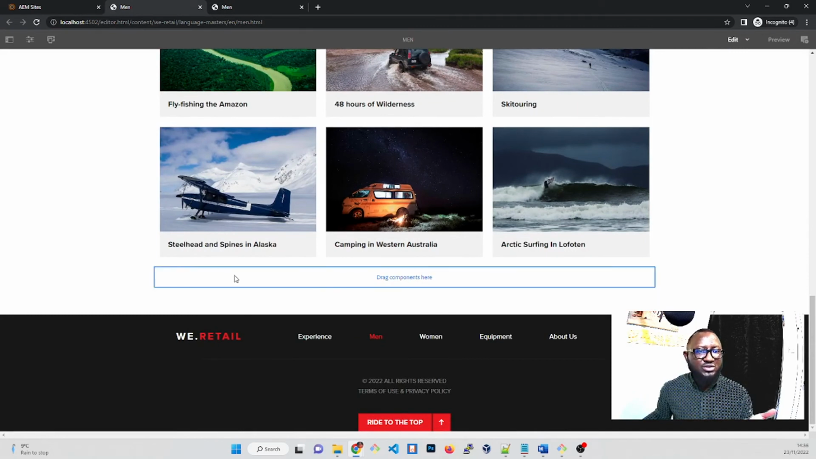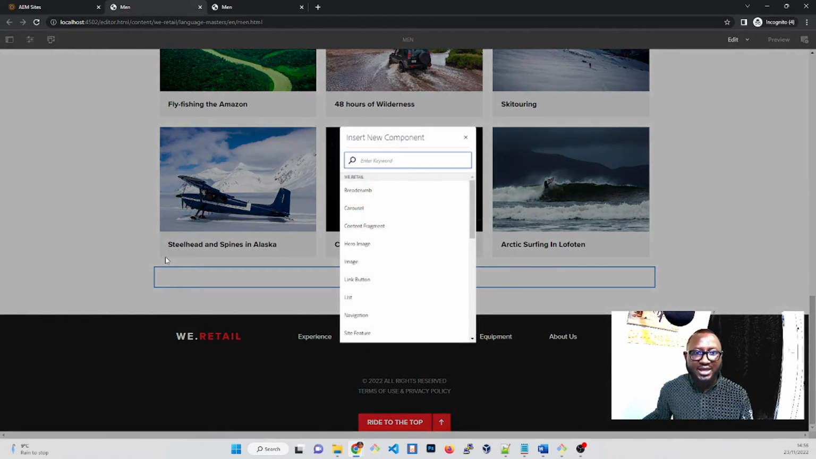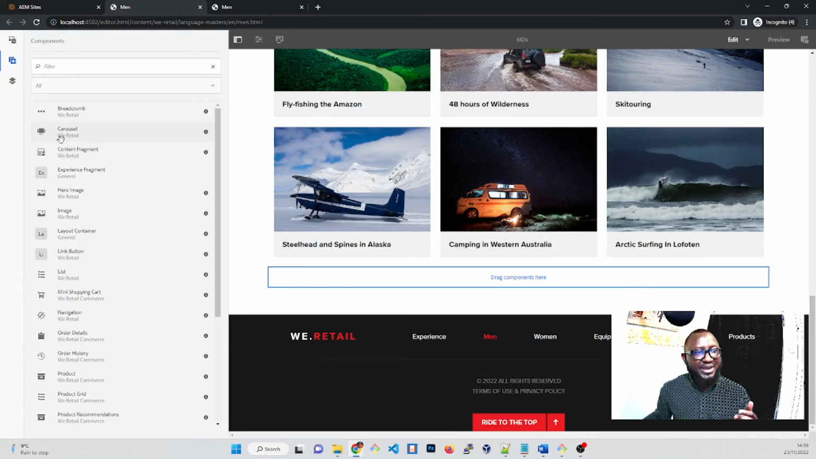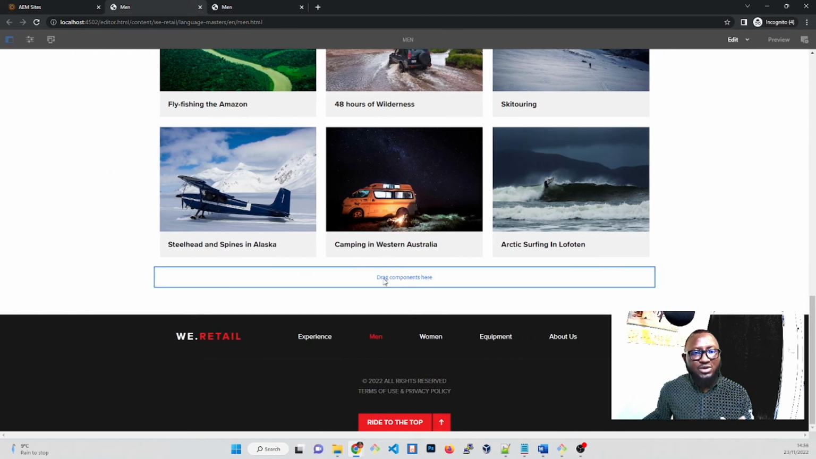And say we come all the way down here, and we just want to add a new component. Maybe the business just needs a snippet, just a paragraph to be down there. This label here says drag components here. Of course you can drag components. If you go to the left hand side here, you may be able to drag a component. Maybe you need an image, a link button, or you want to add a product, you just drag it there.